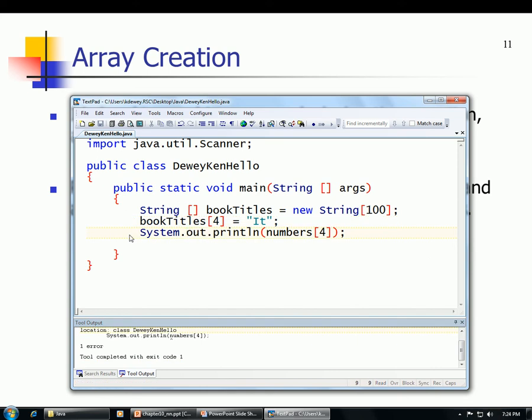Because you didn't do book titles, why is it numbers? Ah, exactly. I forgot to rename it book titles. Very good. You will see something like that in about 3 weeks. You did great. You found it already. It was perfect. You solved it beautifully.